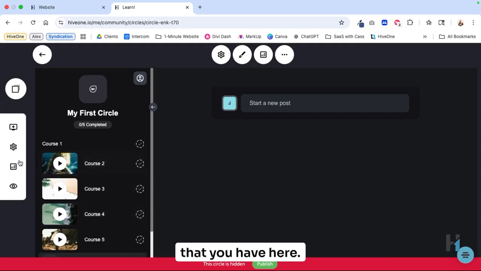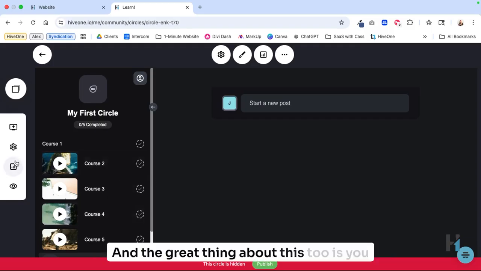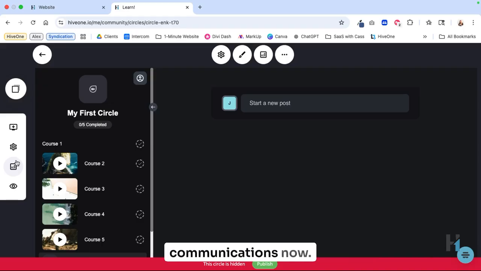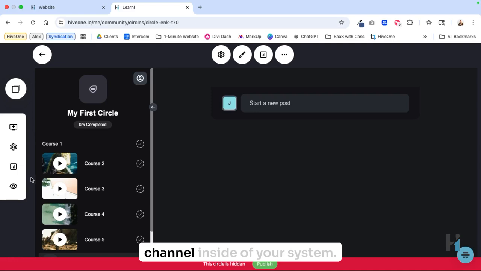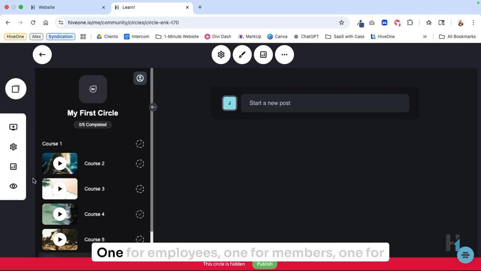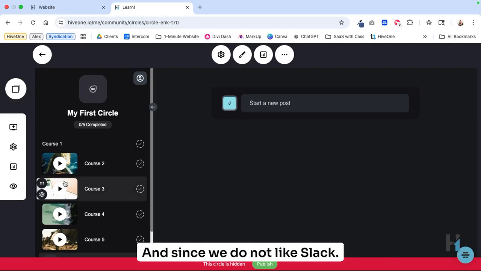There's a lot of different community features that you have here. And the great thing about this too is you guys can have a circle community for internal communications now. So you can get rid of Slack. You can get rid of all these external systems that you use because you can create a Slack channel inside of your system, one for employees, one for members, one for VIP guests, whatever it is, which is massive. And since we do not like Slack.